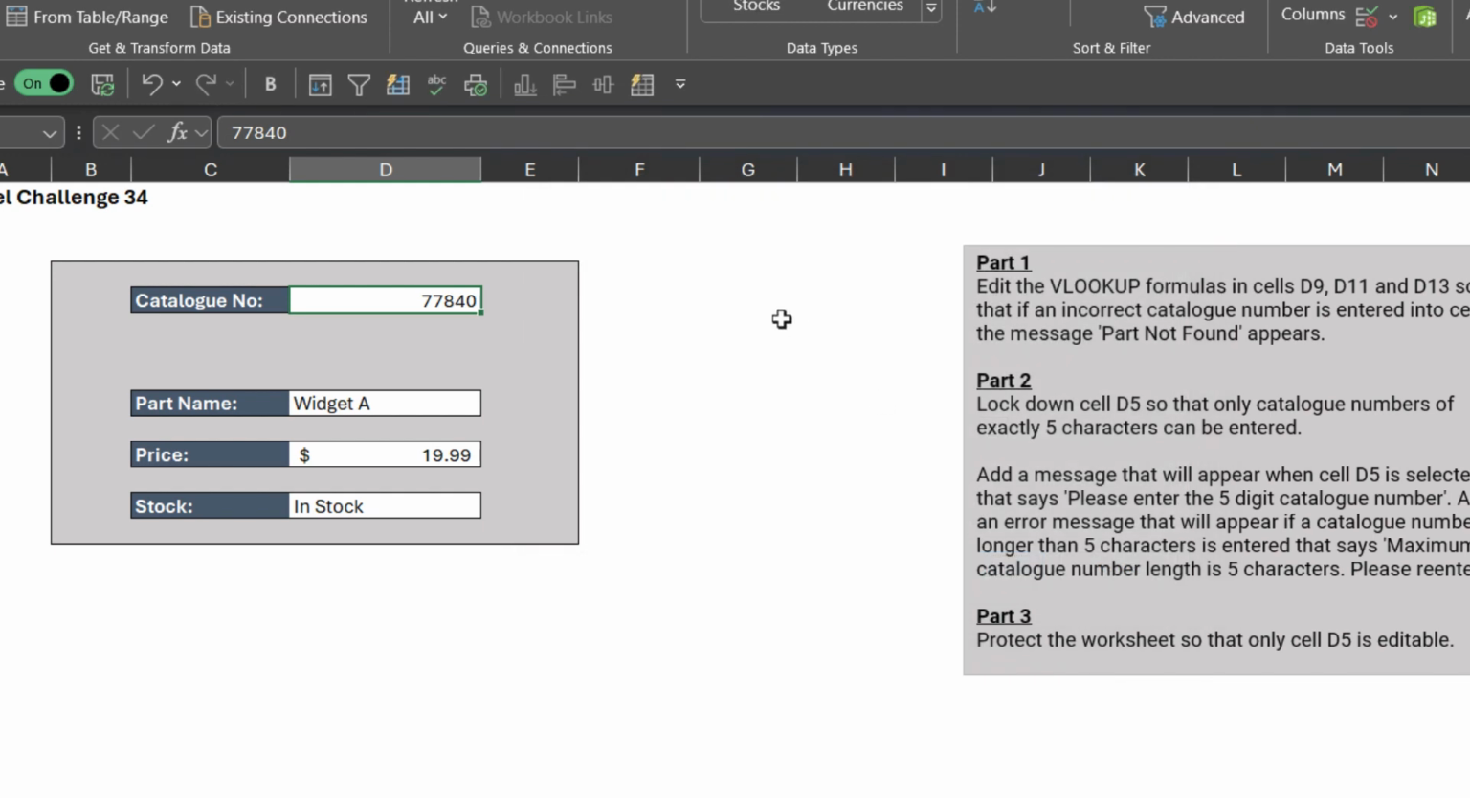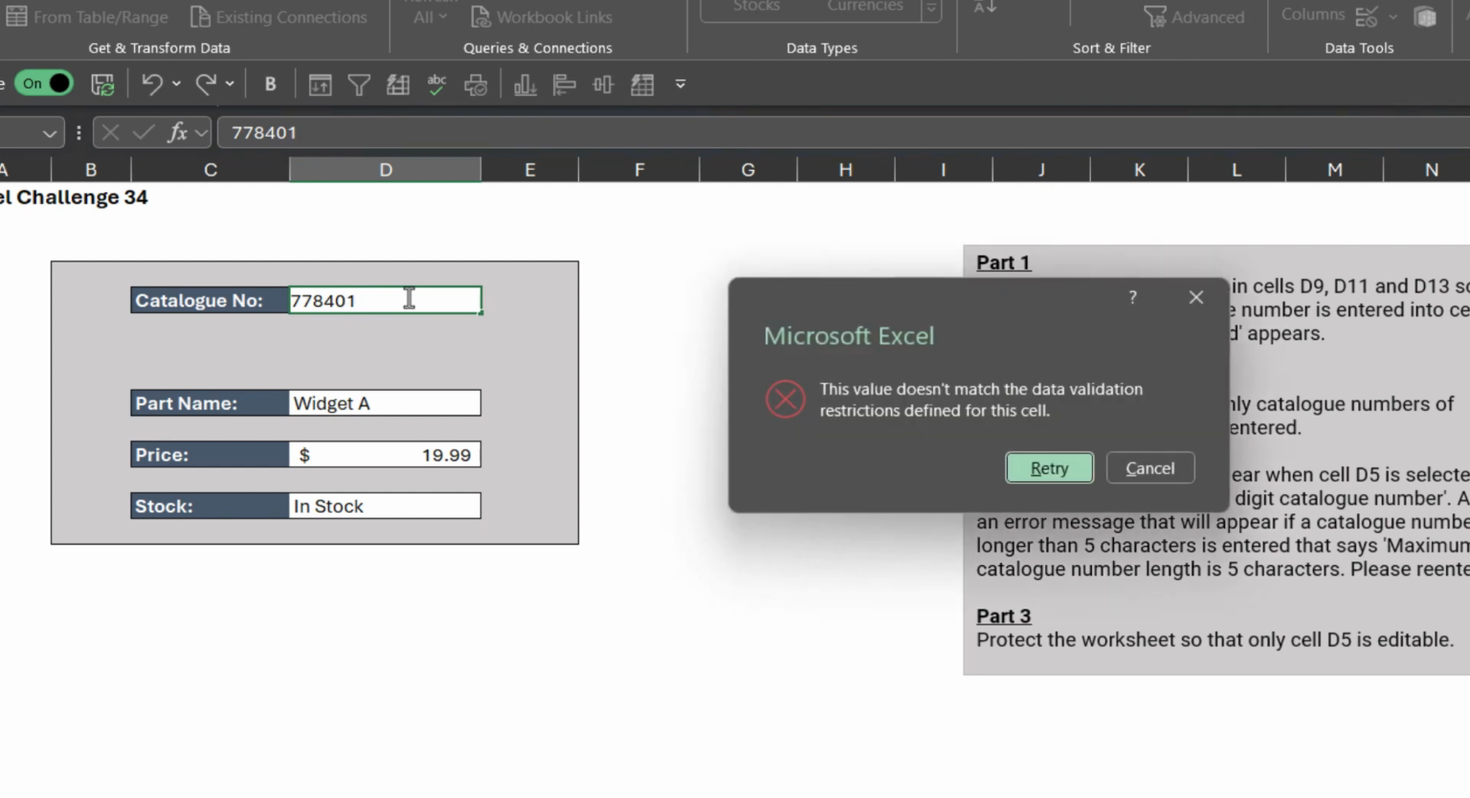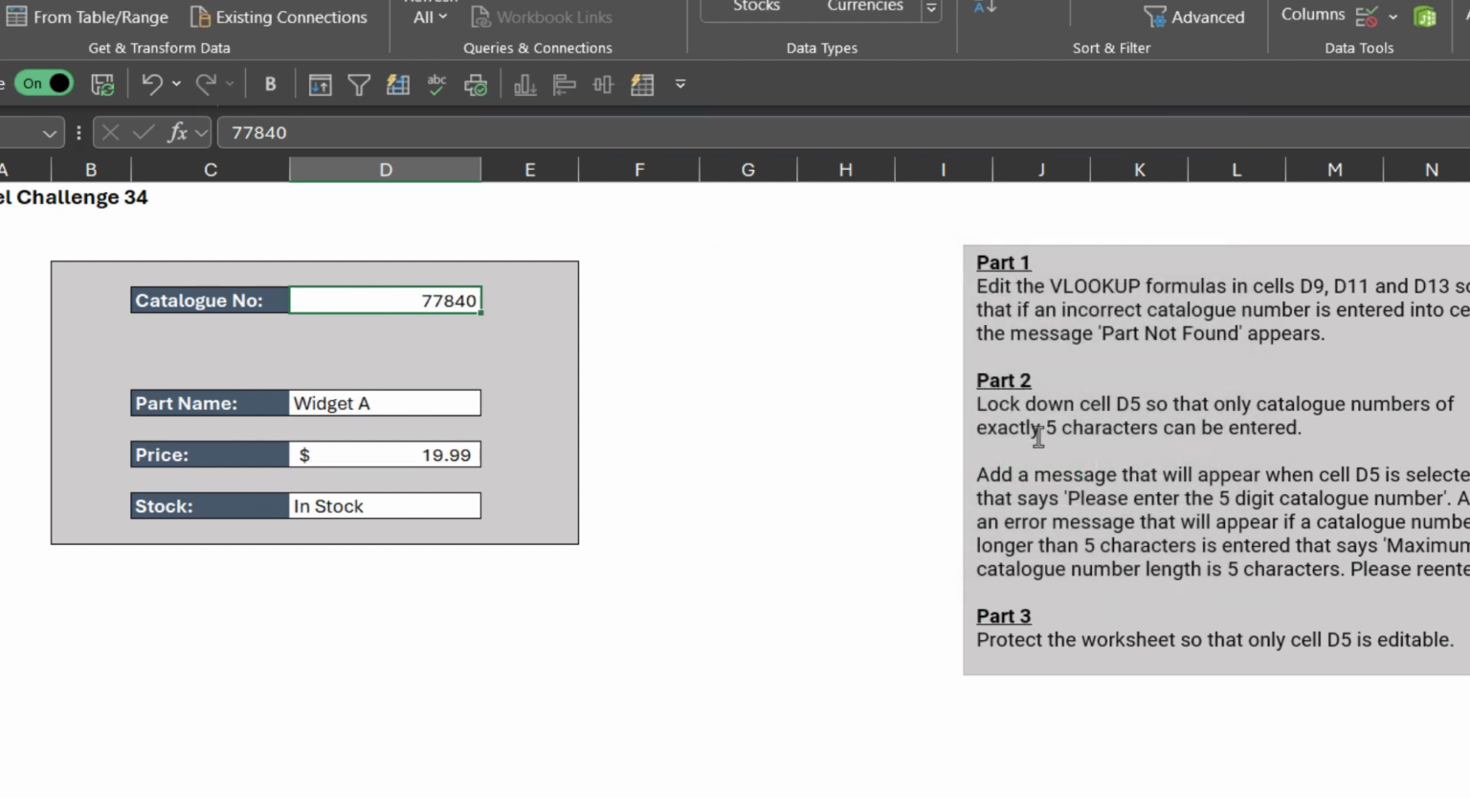Let's click on OK. Now I just want to briefly test this out. If I double click in this cell and let's just add a character onto the end, so effectively we have 6 characters, when I hit enter I'm going to get a pop-up error message. This value doesn't match the data validation restrictions defined for this cell. So I'm going to click on Cancel.